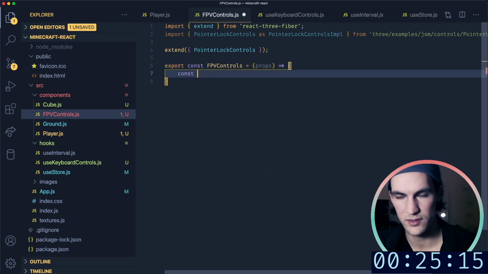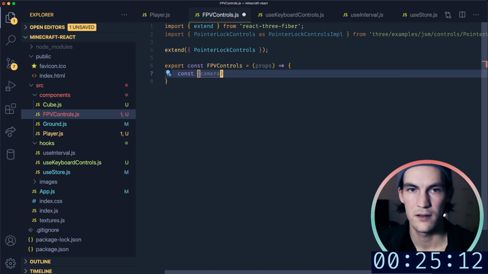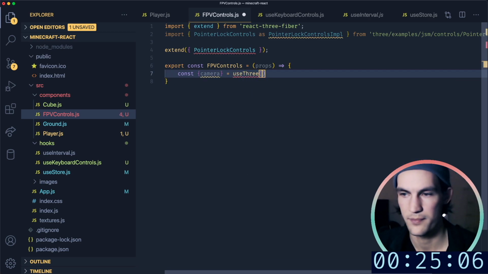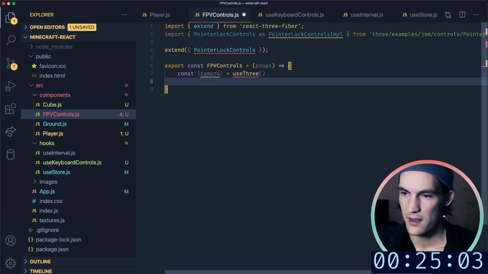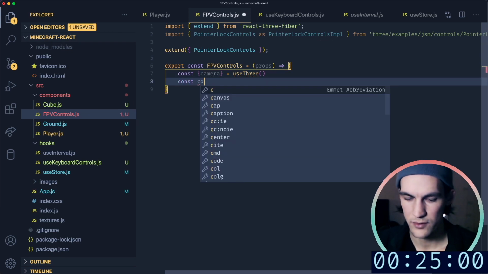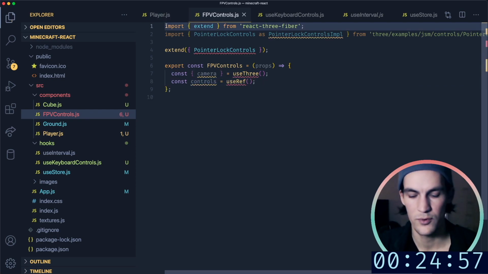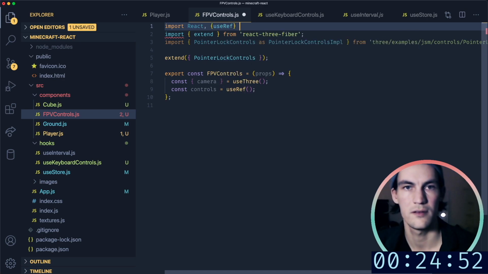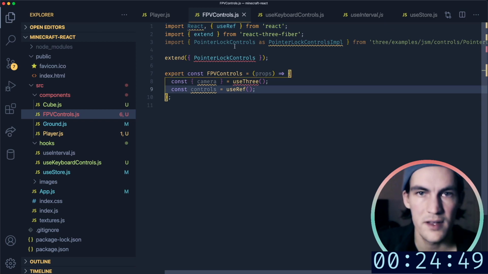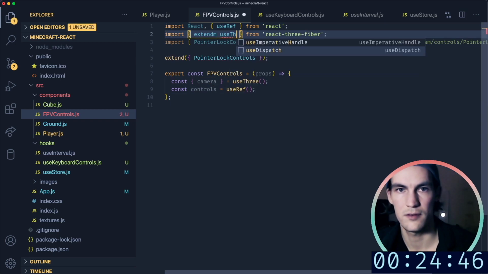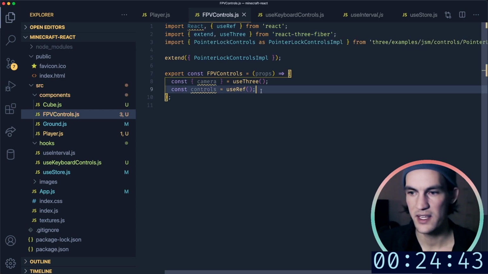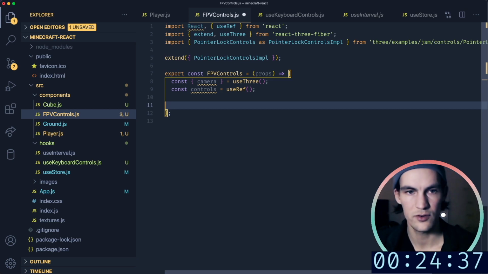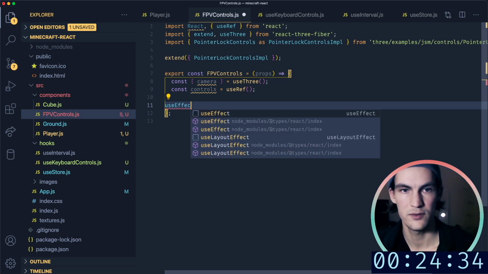So we need a reference to the camera from use3, and let's create a ref to controls. So we need to import useRef from React, and use3 from React 3 Fiber. We need to have a useEffect because we're going to start these controls when we click on the document. useEffect.